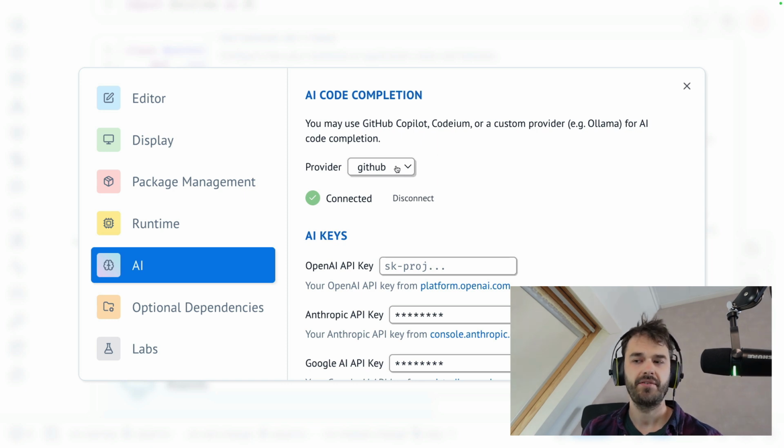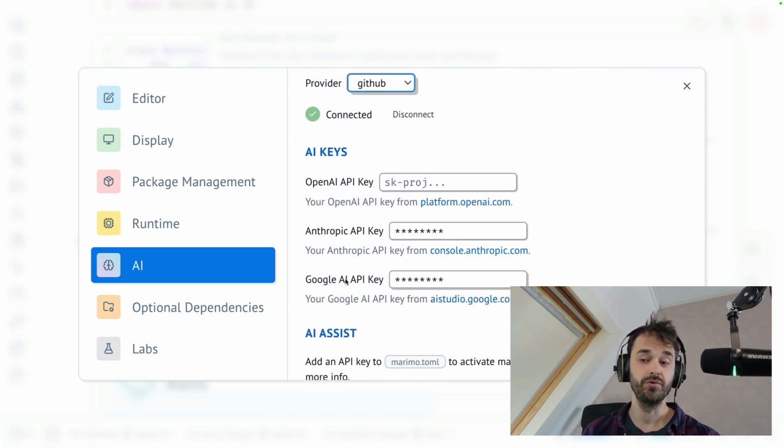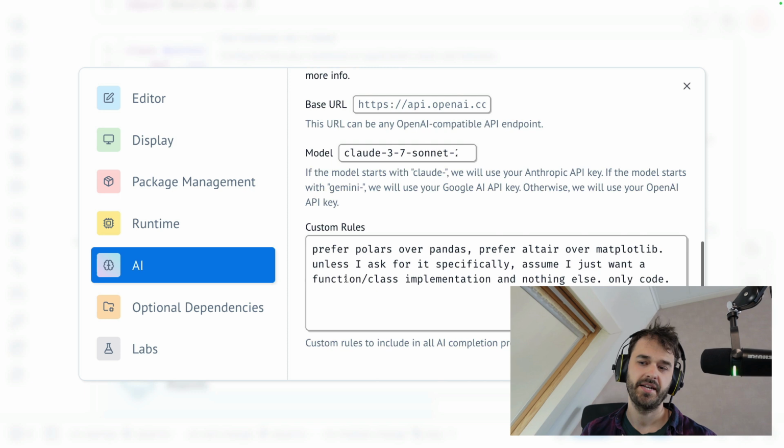As of right now, I've configured GitHub, but you are also able to set up a custom model and maybe link to Ollama if that's your thing. But we also allow you to have direct connections to OpenAI, Anthropic, or Google. What's more, if you scroll to the bottom of the settings over here, you can also select the model that you're interested in, but you can also add some custom rules.